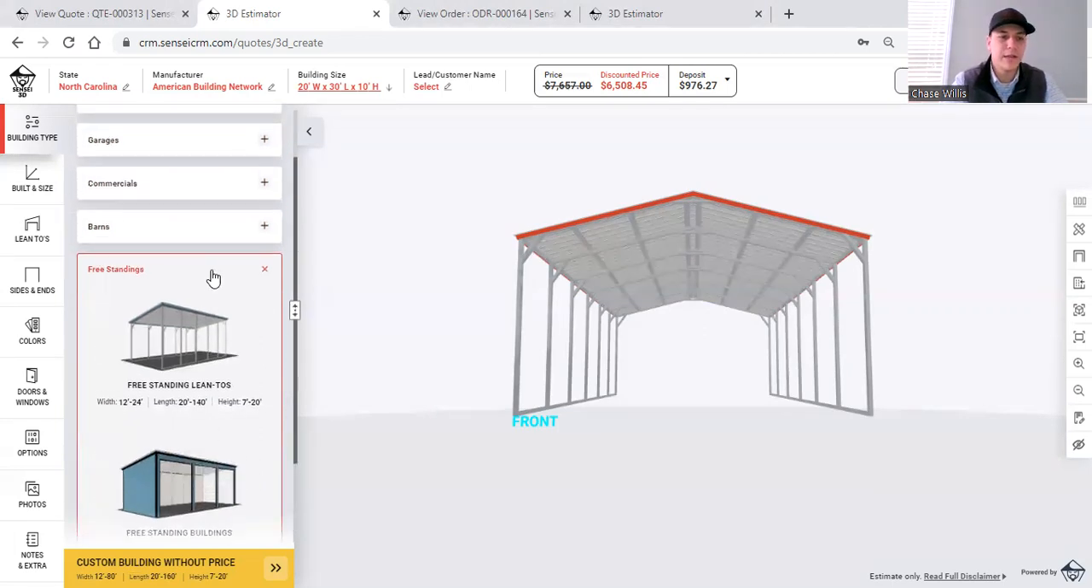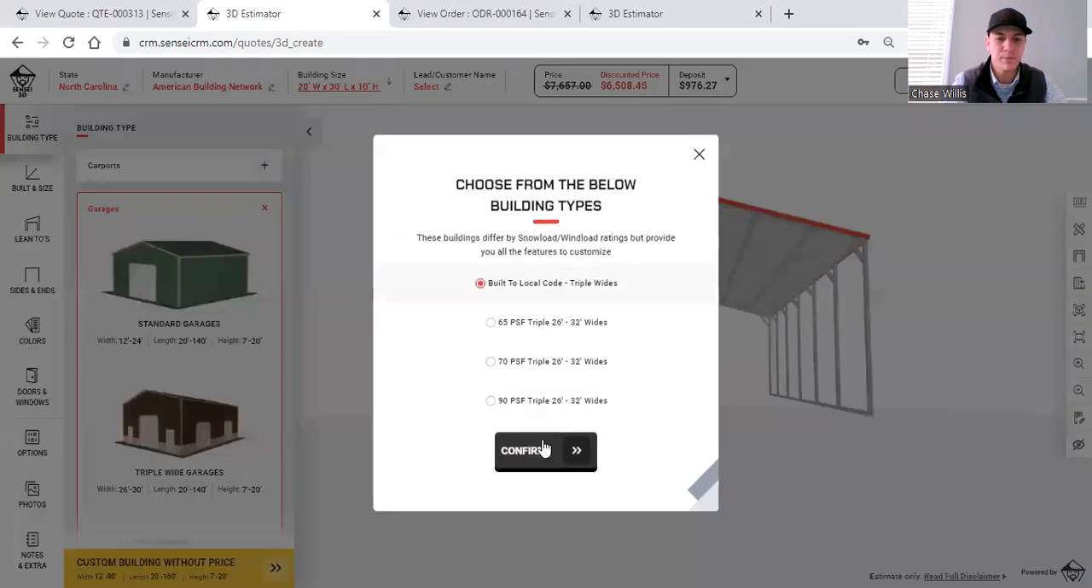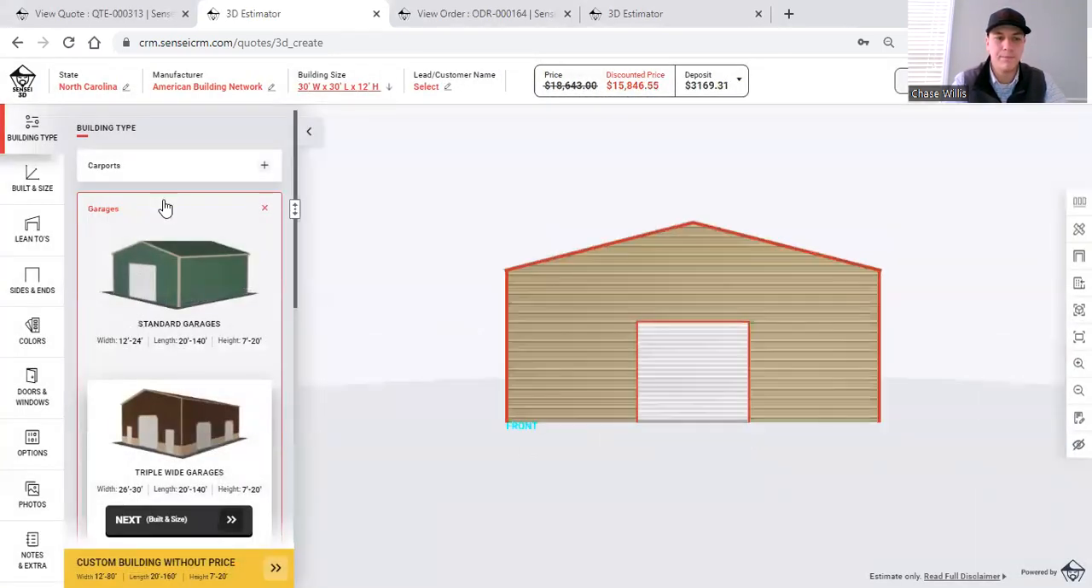The key for these building types is to cut down on the time that it takes for you guys to do your quotes. So I am going to start with a triple wide garage. This is a confirmation some manufacturers have based off of local code, or if it's needed, upgraded for the PSF. I'm going to click confirm, and our garage is going to pop up.